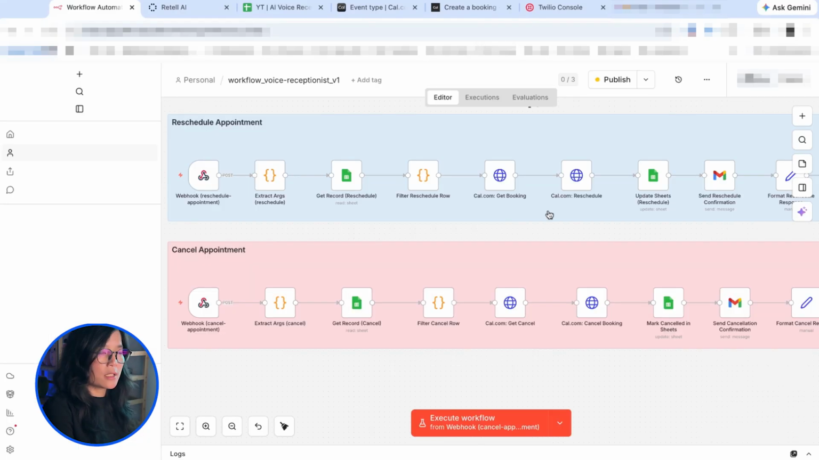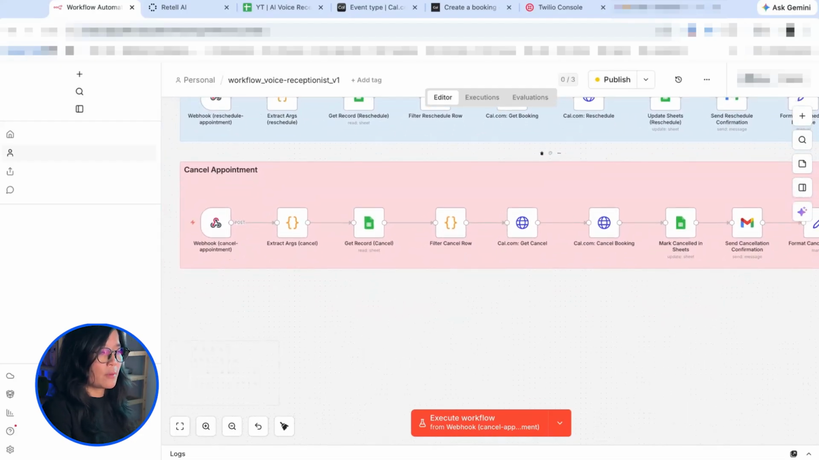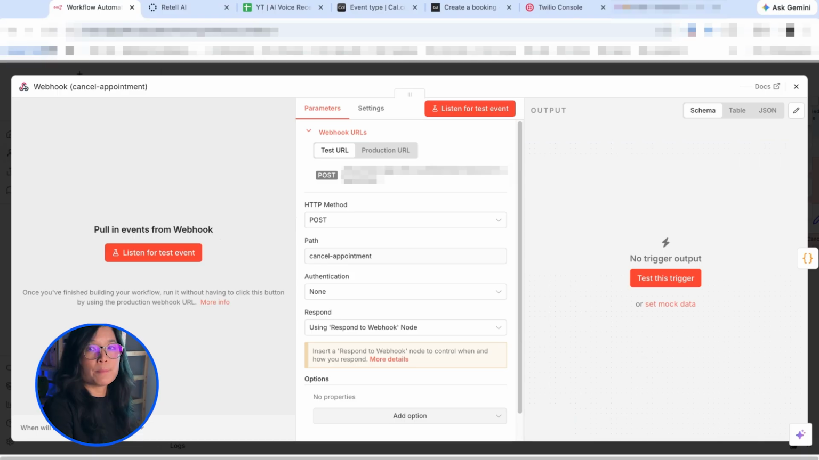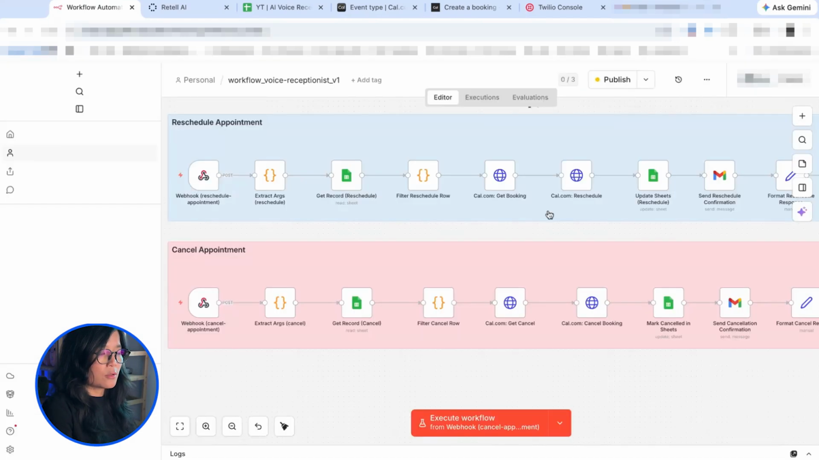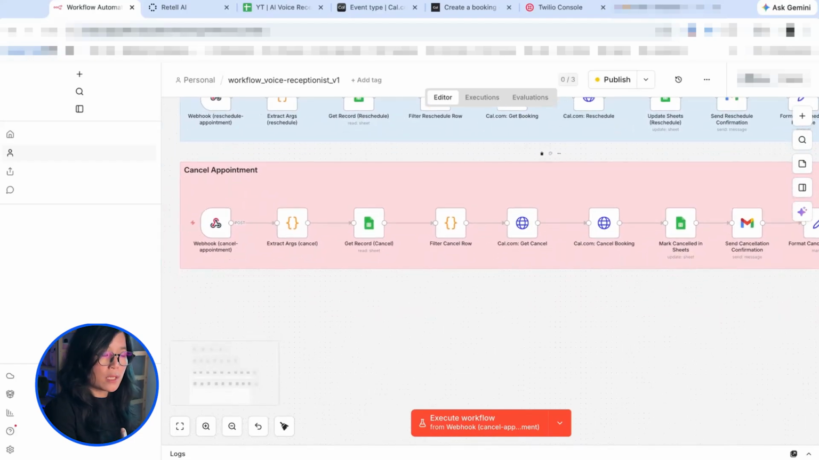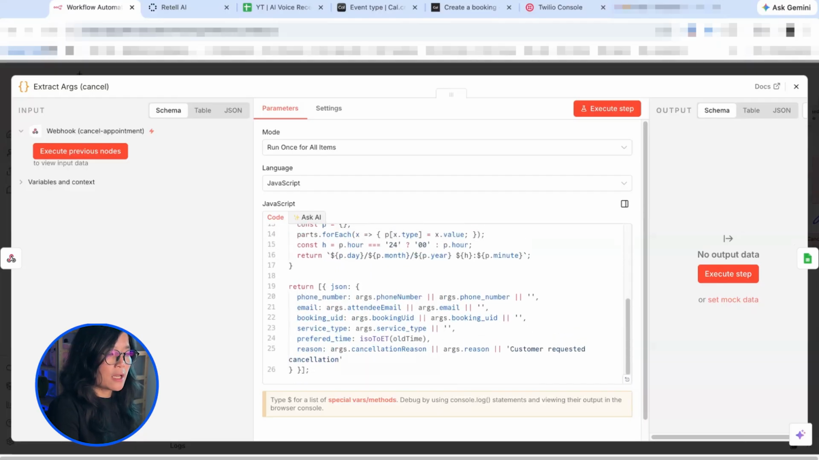And the next one is cancel appointment, pretty similar to the reschedule appointment. First will be the webhook, and the method will be POST. This one is a little bit different, but you can change it to whatever path you want to call, but it has to be unique. Okay. The next node is a JavaScript node, so extract the values that you need to be mapping: the customer first name, phone number, email, booking UID, service type, preference time.